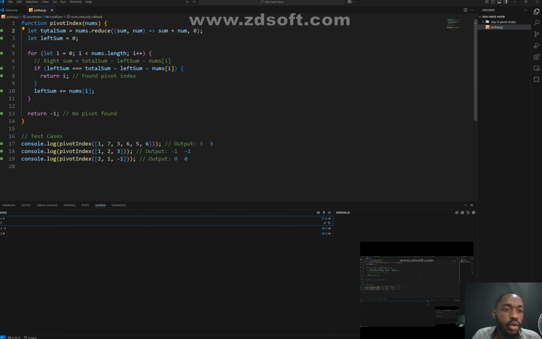So the first thing I did here is to create a function called pivot index. This function accepts an argument of nums. Now this nums is actually an array, so it accepts an array argument.